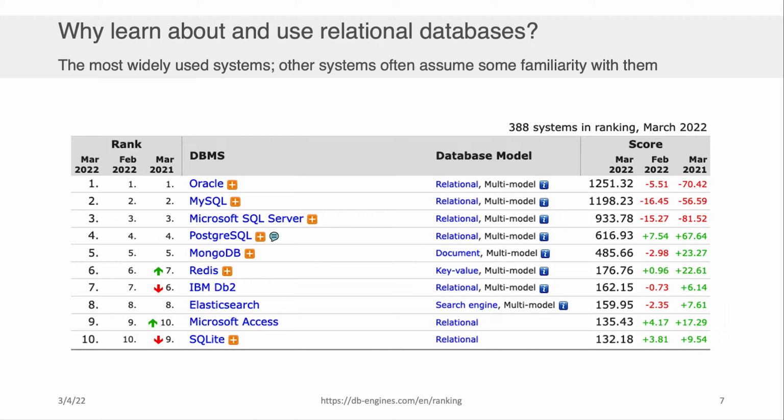But for our purposes, we're going to be talking about relational database systems, and there's a good reason for this. Firstly, it's the most widely used kind of database system. So what I've got here is a ranking of database systems that comes from dbengines.com, which I encourage you to take a look at. It's a really neat website, and what it does is it lists all database management systems as of March 2022, when this lecture was made.